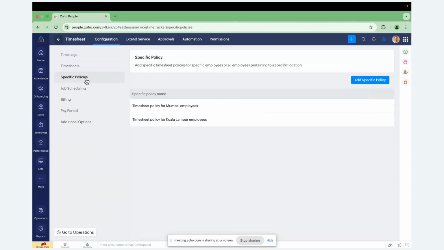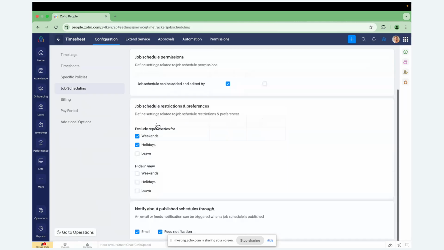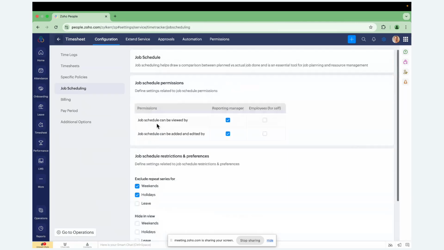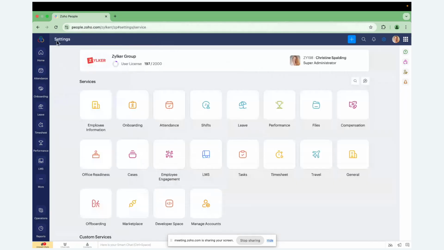Next, we move on to specific policies. From here, you can create timesheet policies for specific employees or for employees belonging to a specific location. Job scheduling here lets you assign jobs to employees to complete within a specific day or within a specific period. We then have billing. So here you can generate bills for time logs to track your budget spending and bill specific clients. So with this, we cover timesheets.